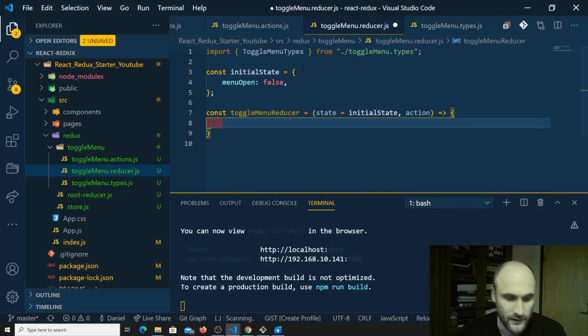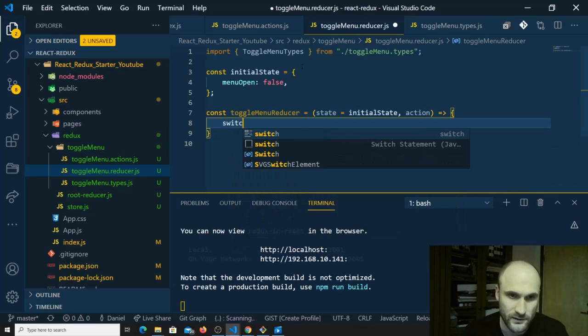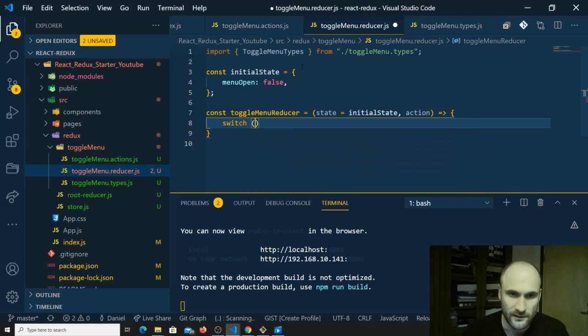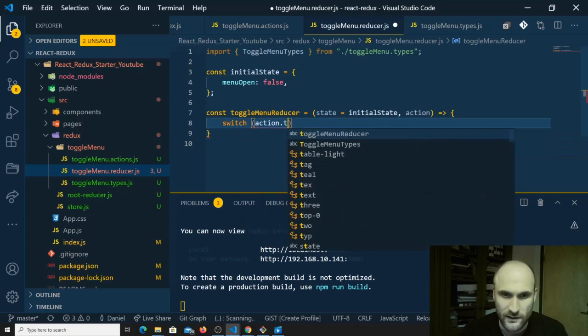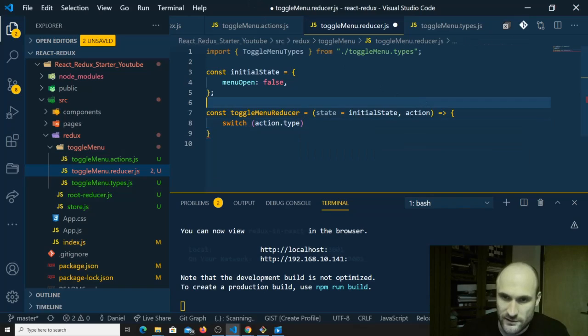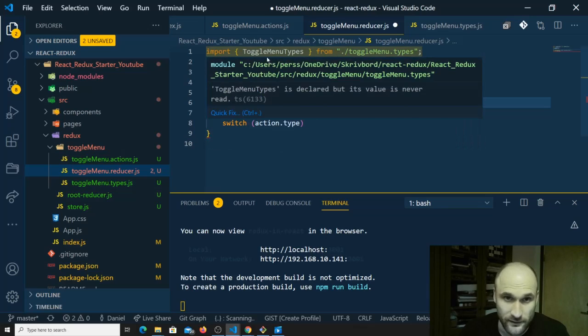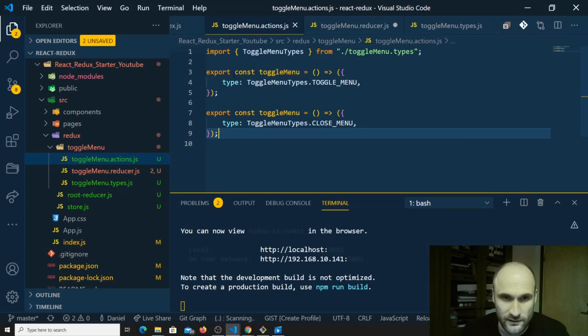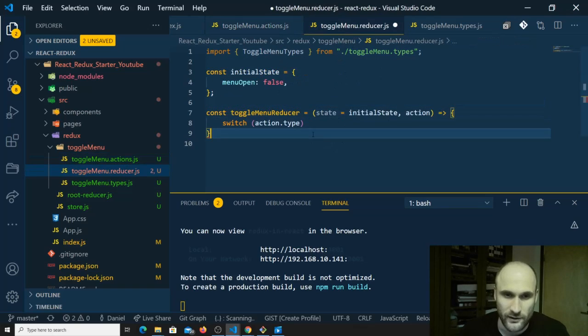And we're gonna make a switch statement here. So we're gonna do switch, and we're gonna base it on the action type. So the action type is this one. Depending on the action type coming in, we're gonna perform a different action. And if we go back here, you see we have the different actions that have the type of toggle menu, and we have the type of close menu. So these ones are gonna decide what kind of action is gonna happen in here.